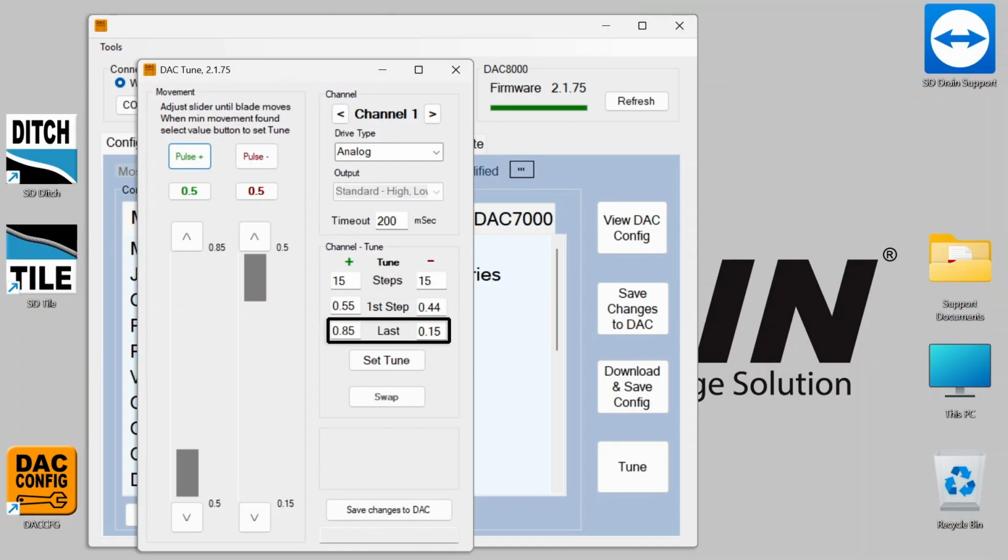Last step is a value that relates to the voltage needed to operate the valve at full capacity. Typically, this value never changes. Last step will not be addressed in this video. The steps value determines the number of stopping points between first step and last step. The smaller the number of steps, the faster the valve reacts. Add steps to slow the valve's reaction time.